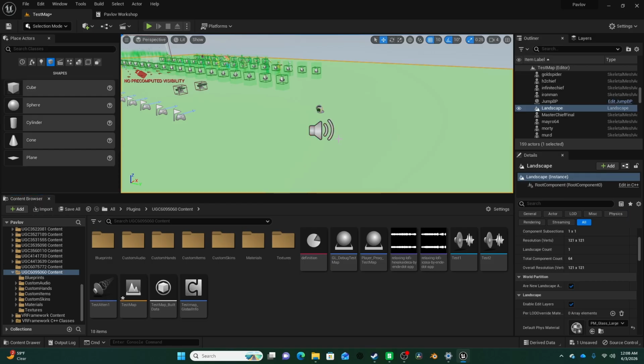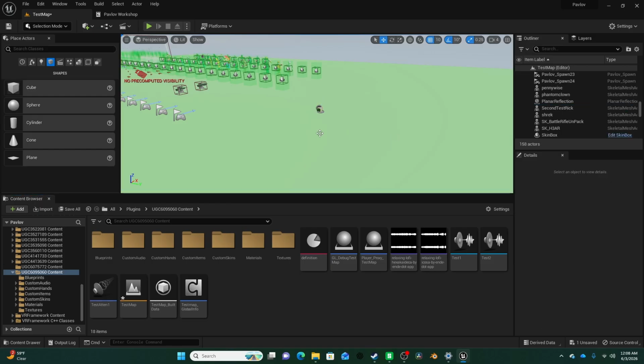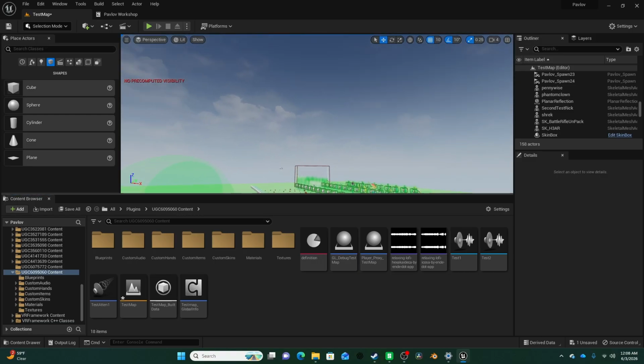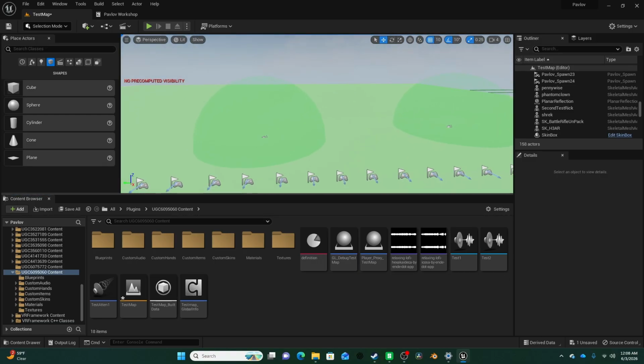That being said, what if you need an audio source to play in a specific location? What if you need a 3D sound? Well, that's where something like a sound cue is going to be very helpful. And I have two volumes over here set up for this purpose.